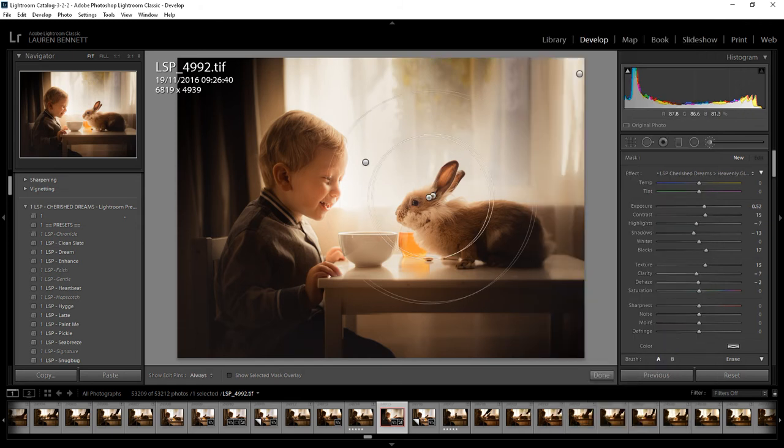I may use Heavenly Glow. This will give a really beautiful kind of intimate glow to the skin and anywhere else. So a little bit on the bowl, a little bit on Bunny's face there.